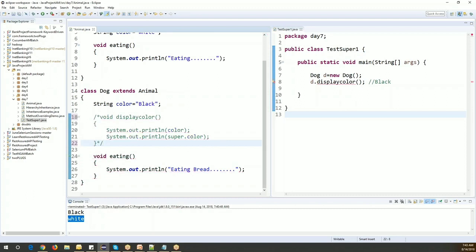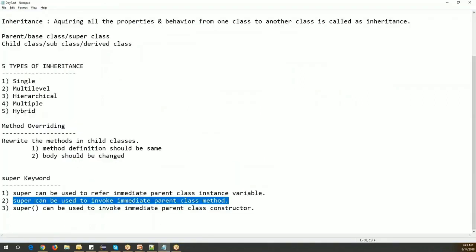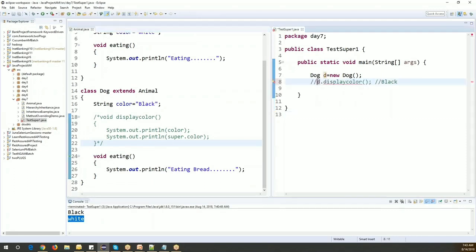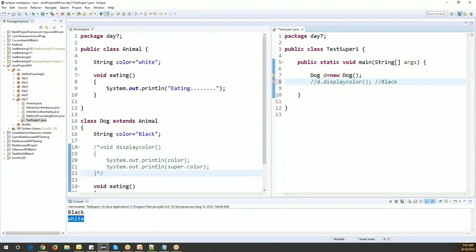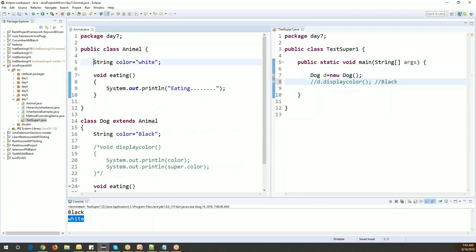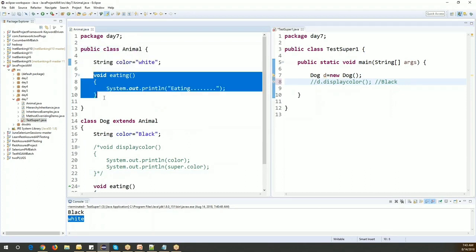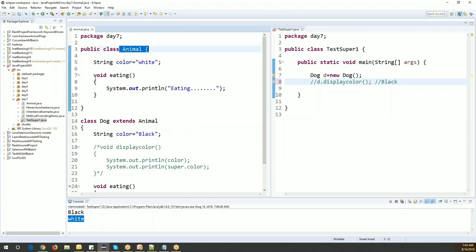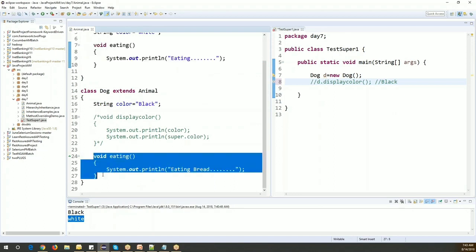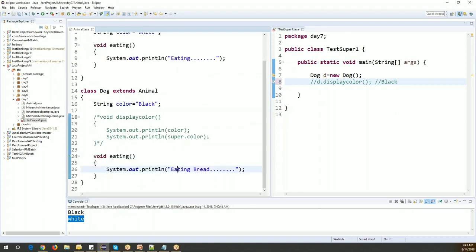Right. So now let's see the second point. Super can be used to invoke the immediate parent class method. Remember this. Now come to the main class. So what I have defined is that in the parent class we have an eating method. Now don't forget about this variable. Now let's focus on the method. In the parent class we have a method called eating, and the child class also has the same method eating, but the body is different.